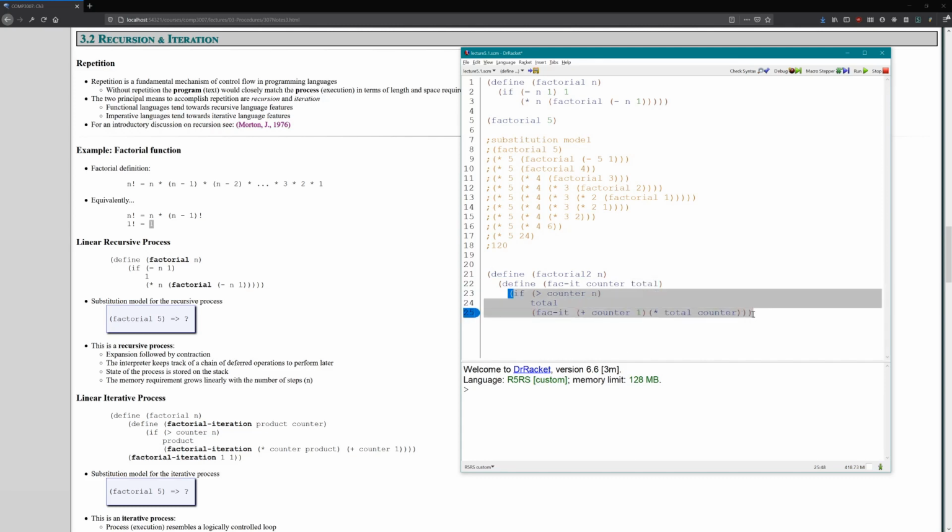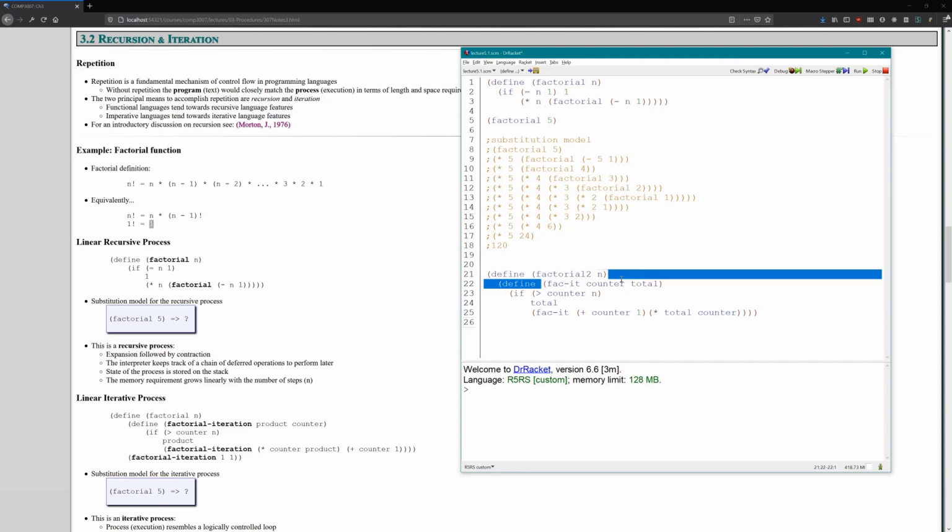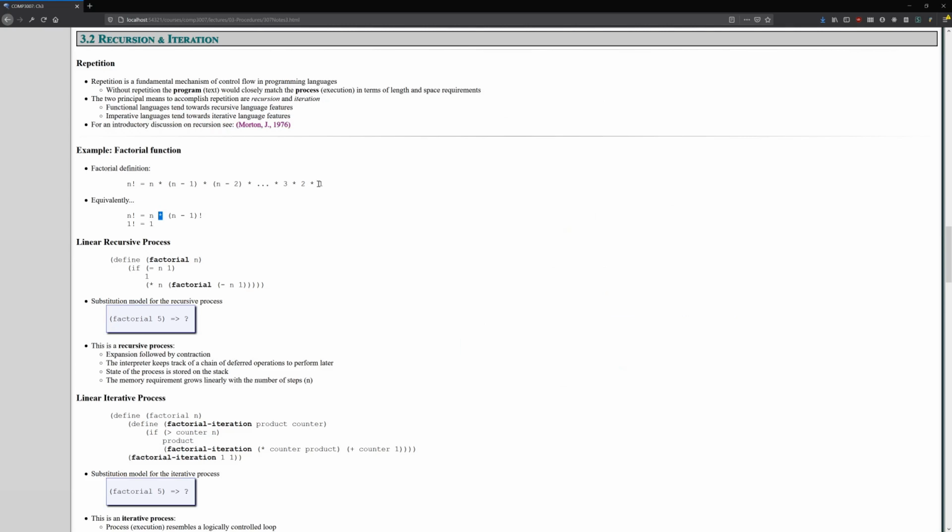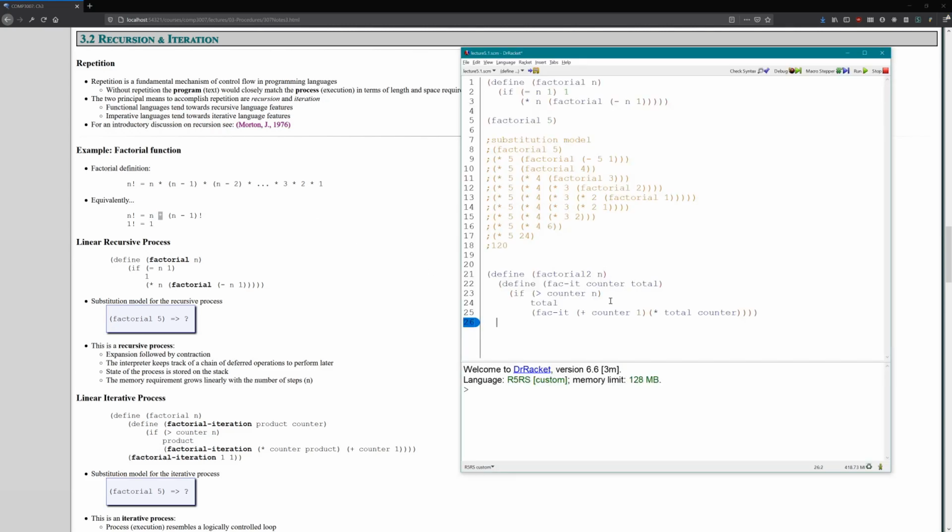All right, so we can close all of these. So that's our helper function. And below that, we need to initialize that helper function. So we're still in the body of factorial 2 here. What needs to happen here is we need to start this process and provide initial values for counter and total. So since we're counting up from 1 to n, the initial value for counter should be 1. And since we're doing multiplications at every step, the initial value for a multiplication here should also be 1. So we can say call fact-iter with 1 and 1.